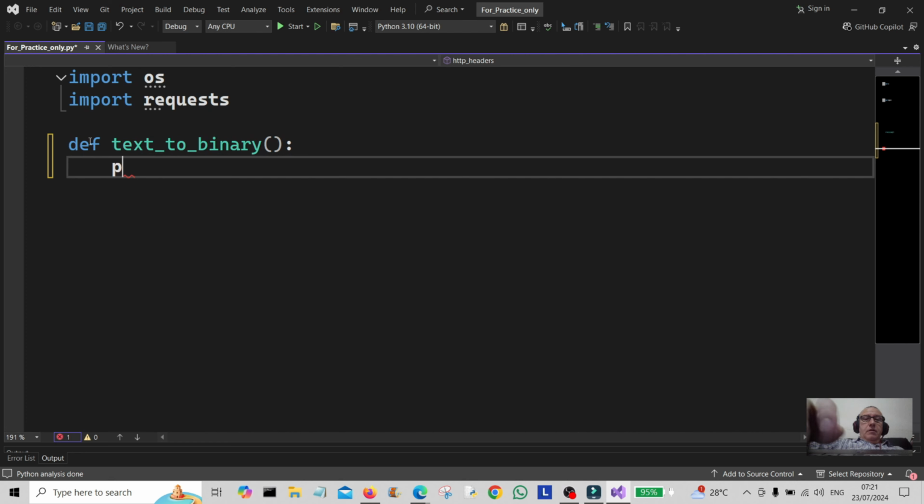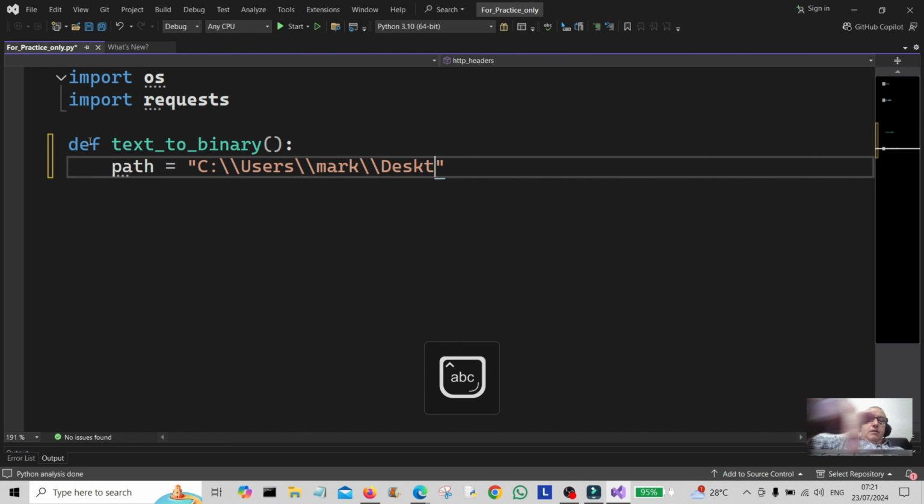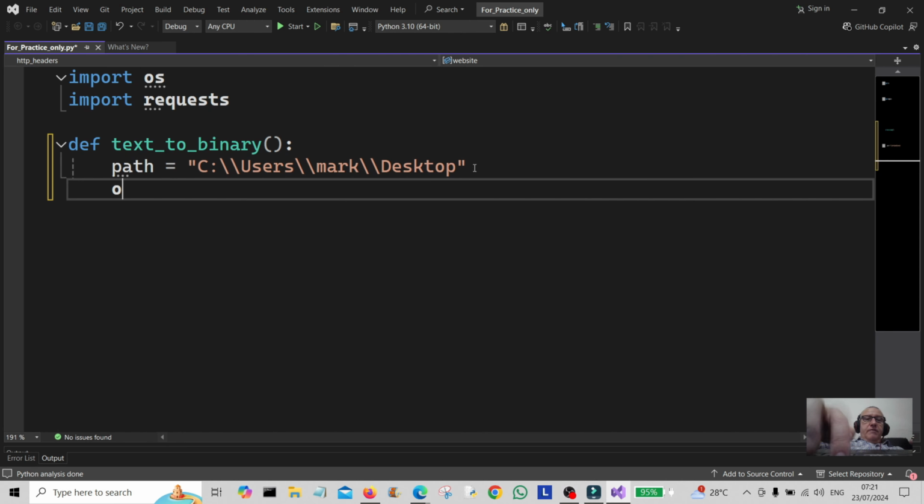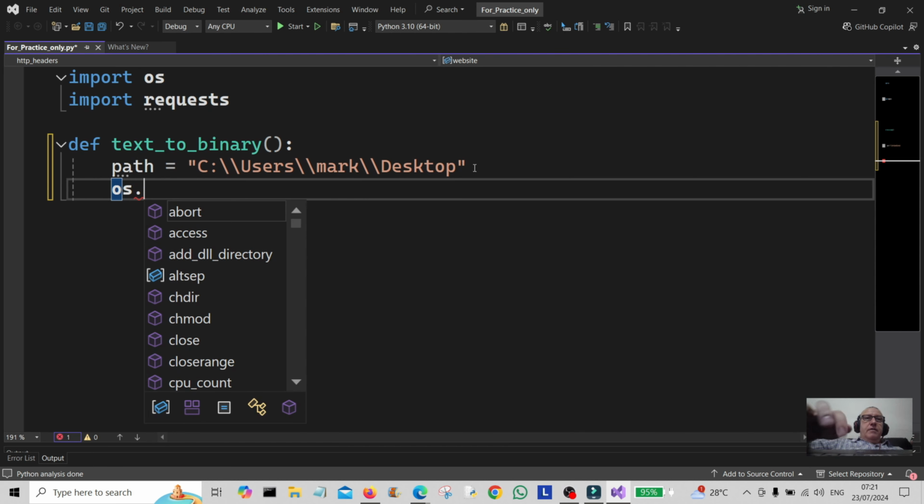Okay, so I'm going to create a path here which is going to be my desktop. So that's going to be C, users, mark, desktop. Okay, so that's my desktop path. That's not your desktop path. You will have to find out your desktop path, because if you just type that in you'll get an error.